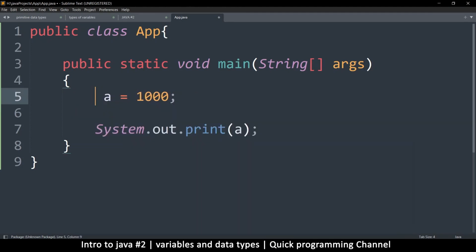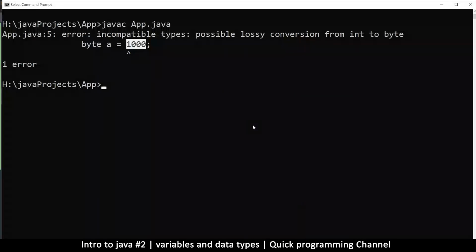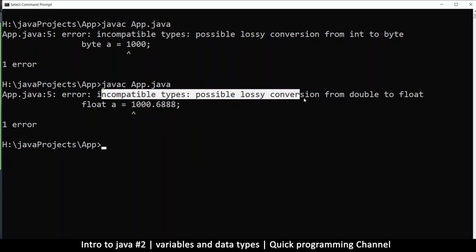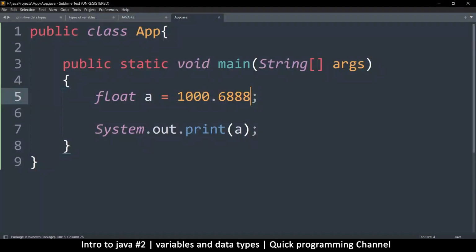Except though, when you're using float, that doesn't seem to work. So here I'm going to do float and just put a bunch of decimals there for effect. Let's try this one and try to compile. So javac app.java. So it shows me an error. It says incompatible types, possible lossy conversion from double to float. Okay, so it's considering this a double. But what we're going to do is cast it as a float by putting a letter F here. I don't know why we have to do this, but hey, that's how we have to do it.